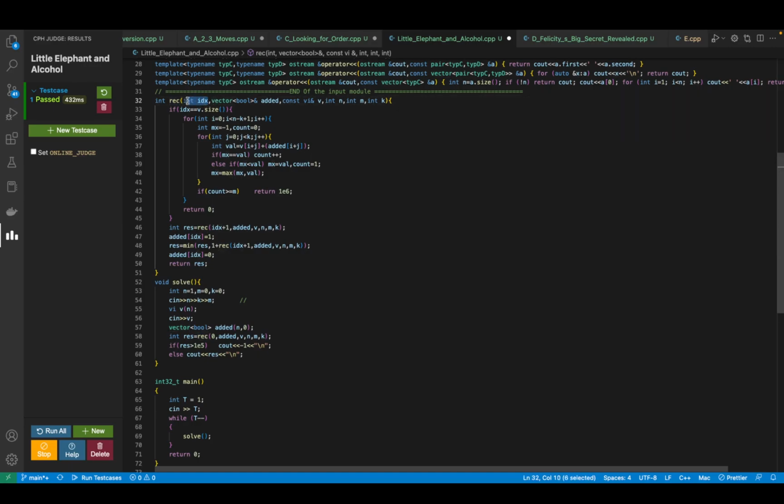It will take an index, which is the current index. Then it will take the Boolean vector, then the actual vector that you were having. Then it'll take the three inputs that you had, that is n, m, and k. Then this is the base case. Let's not talk about the base case, or the terminating condition.